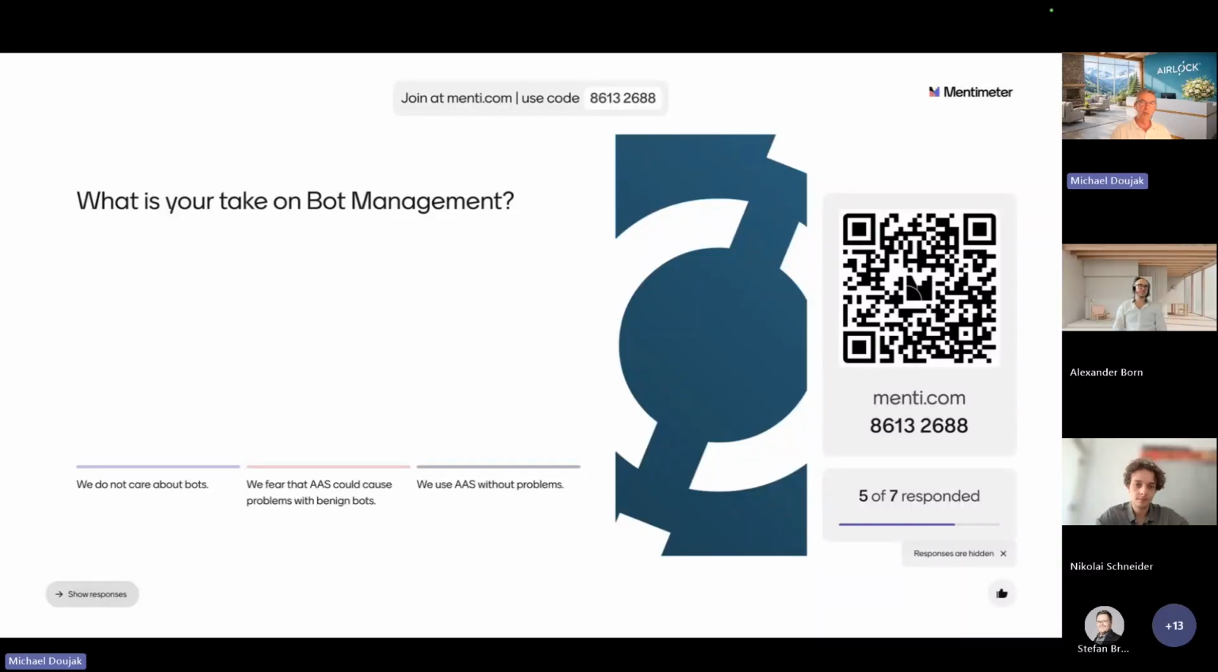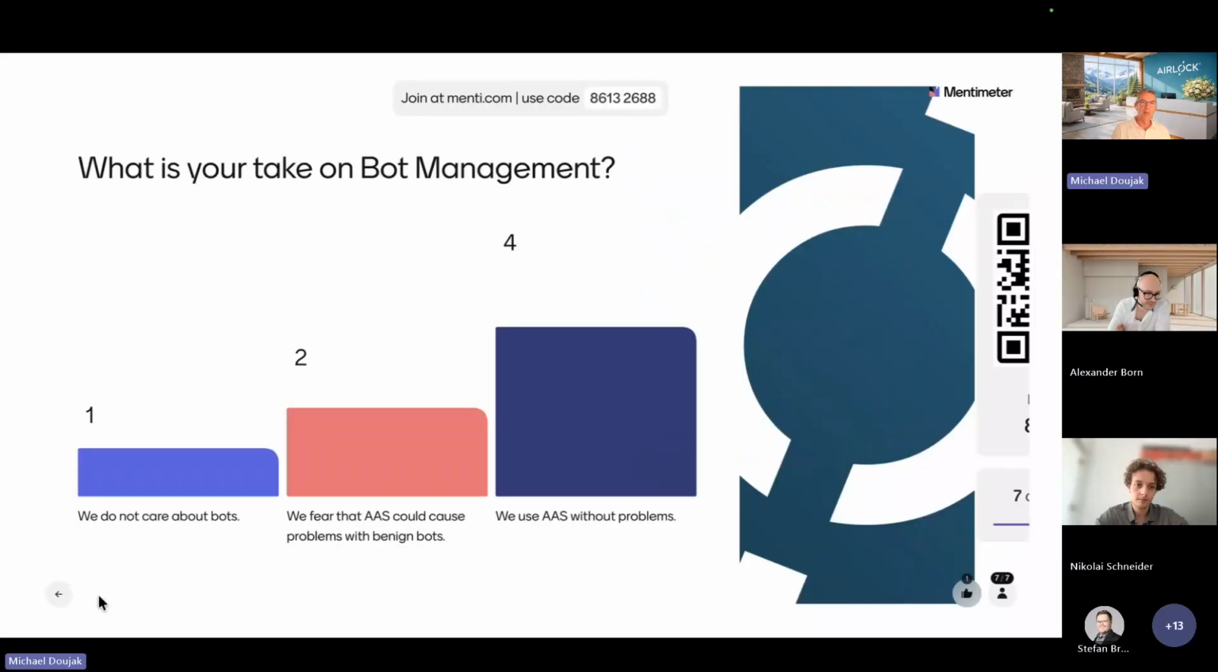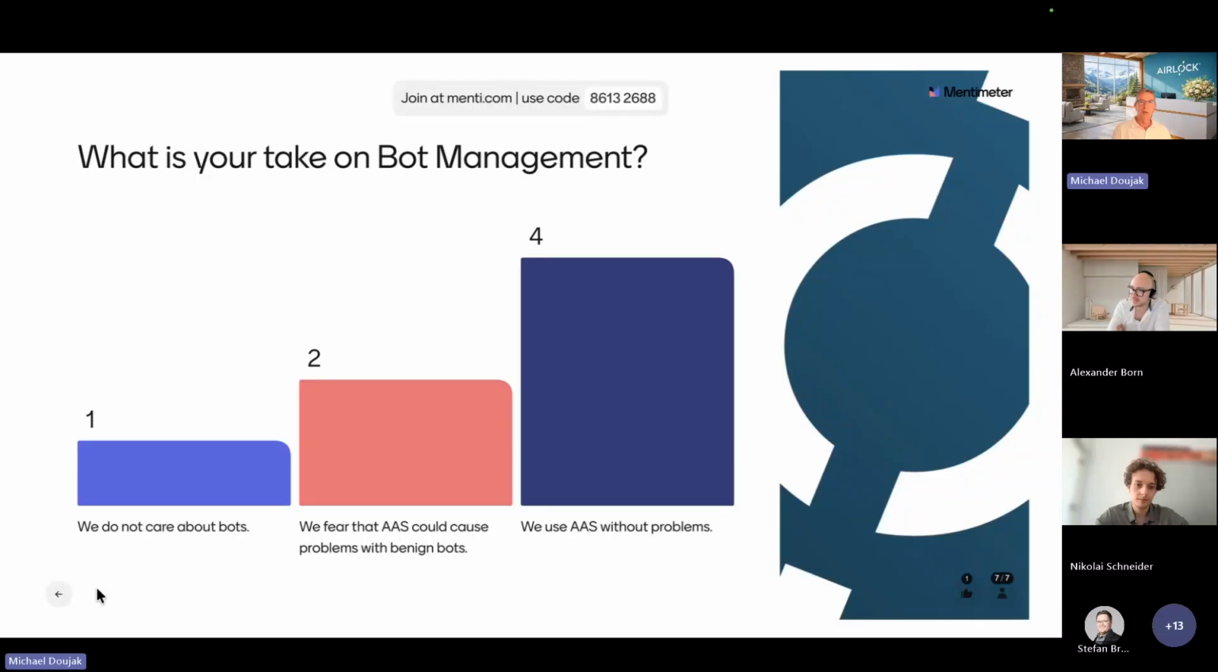Let's see, there's 2 that are still thinking about it, only 1. Five. There it is. So let's see what the responses are. So most of you say that you're using the anomaly shield without problems. 2 of you say that you're afraid that it could cause problems, and just 1 says that they don't care about bots. So that's excellent.